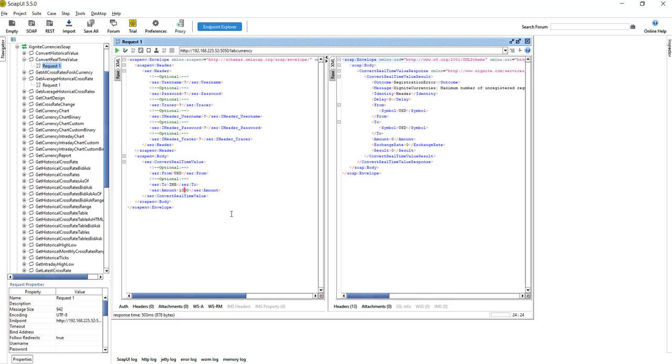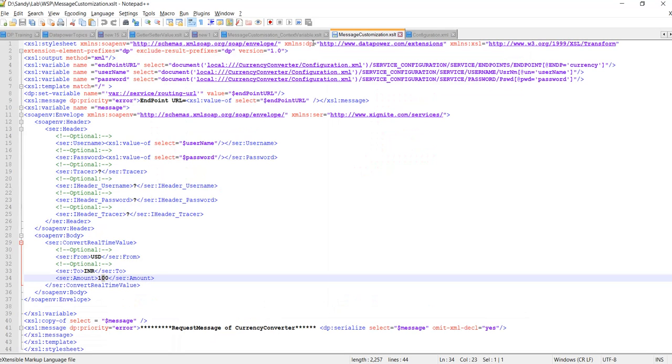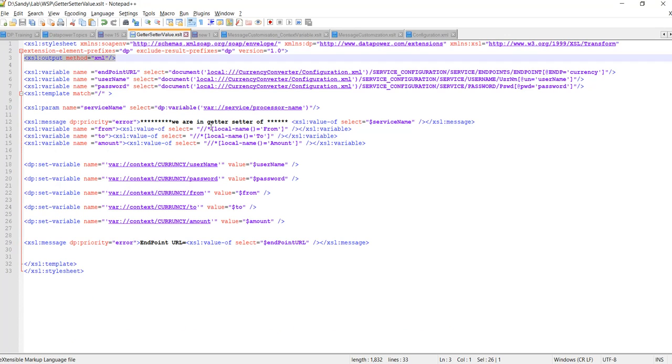Like in Java we have getter and setter. So for that I wrote one XSLT. This is our XSLT. In this XSLT, we'll get the endpoint value from the configuration file. This is the configuration file, and username, again username and the password from the same configuration file.